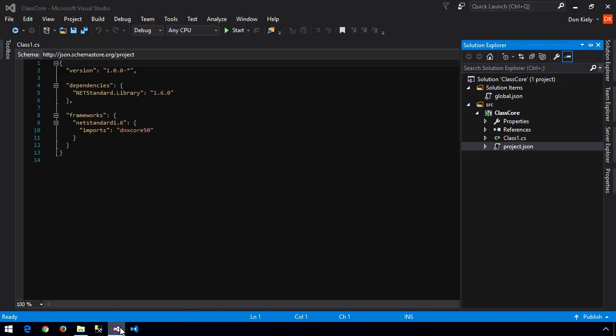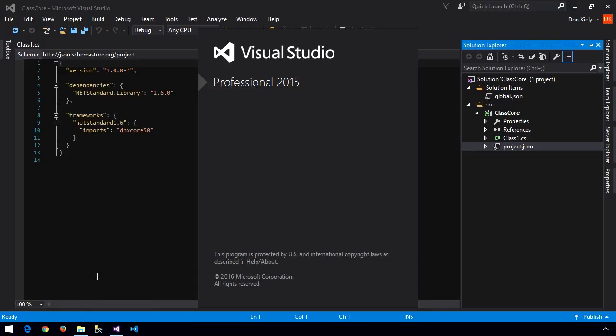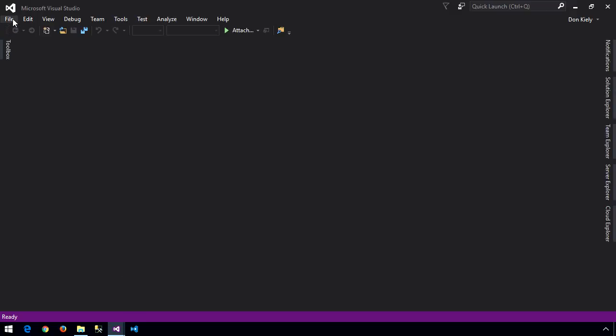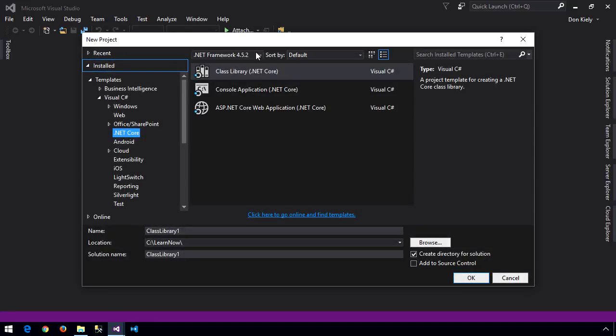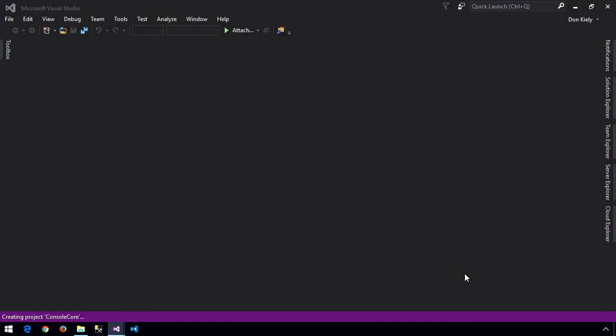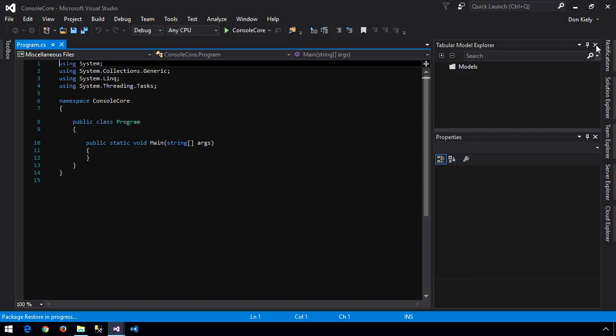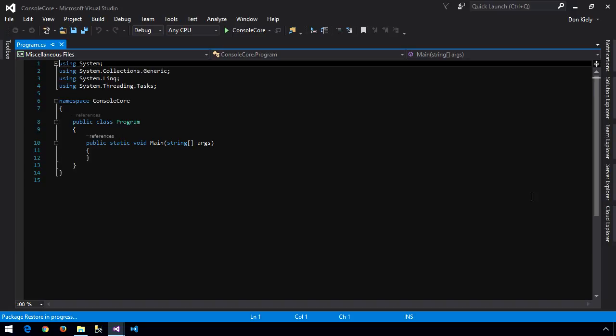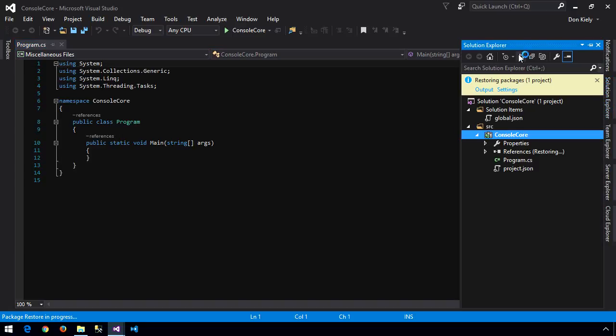Okay, so I'm going to start up another instance of Visual Studio 2015. And I'll go ahead and create a new project. And this time I'll create a console application. And I'll call this Console Core. And I'll create that. All right, so again, shut that down. And in Solution Explorer, once again, it's restoring packages. And it has another set of files.